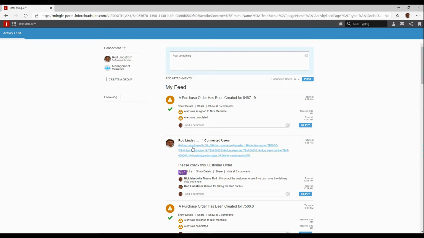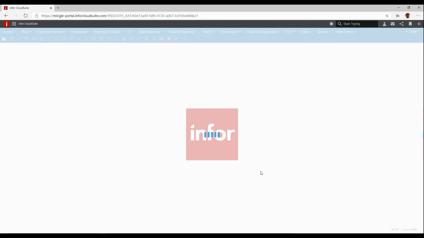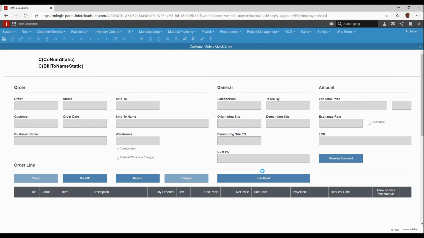As an example, here's a message I received from Rod letting me know that I need to check on this customer order. And you can see that I did respond to him and then Rod responded back. So it's a great place to keep track of that communication that's going on. And not only did he send me this, but he sent me a link to what he was talking about. So when he asked me to check that customer order, all I have to do is click on that and click the link that comes with it to hop right over to that customer order to take a look.